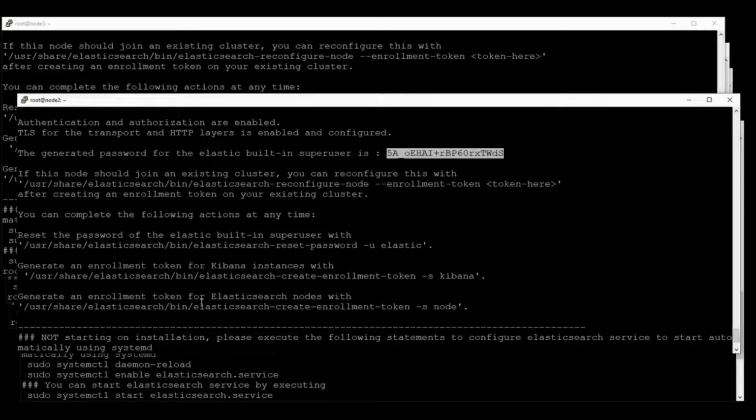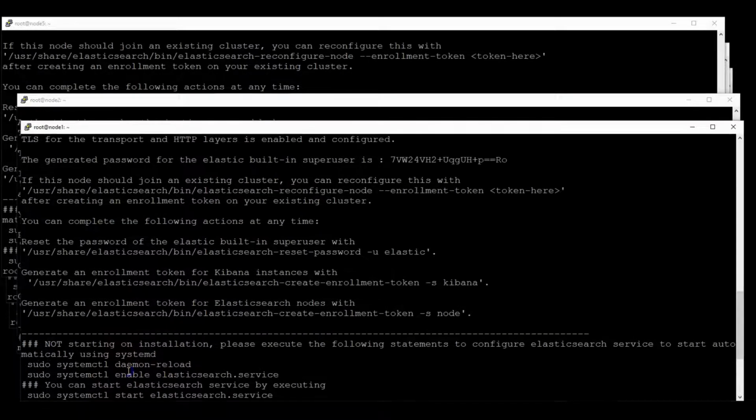And node 3, node 4, node 5, they all have different passwords as well. And none of this matters because once I set up the cluster, I'm going to reset the password for the elastic user, and it will be used across all nodes in the cluster.